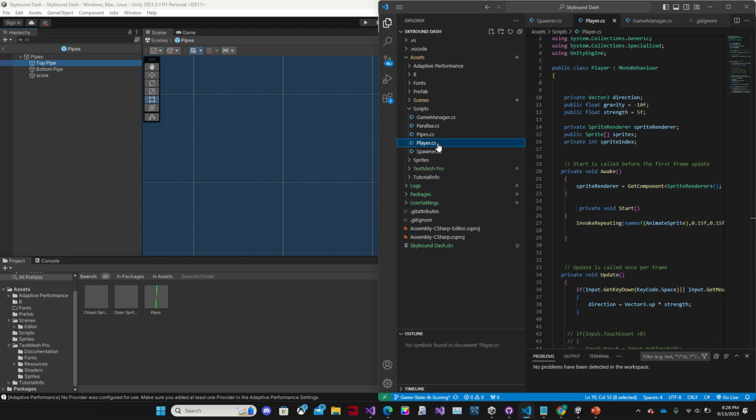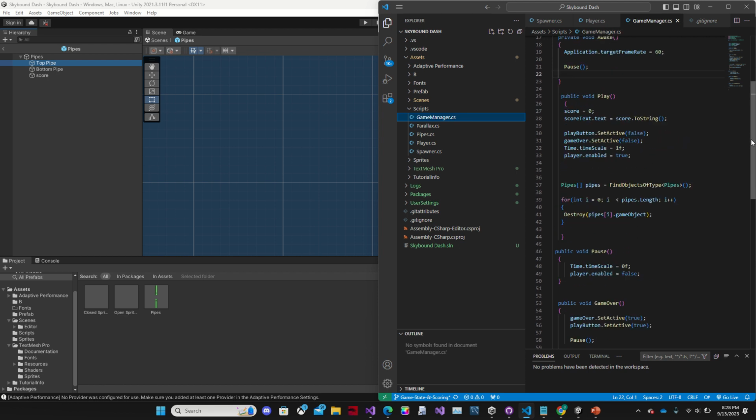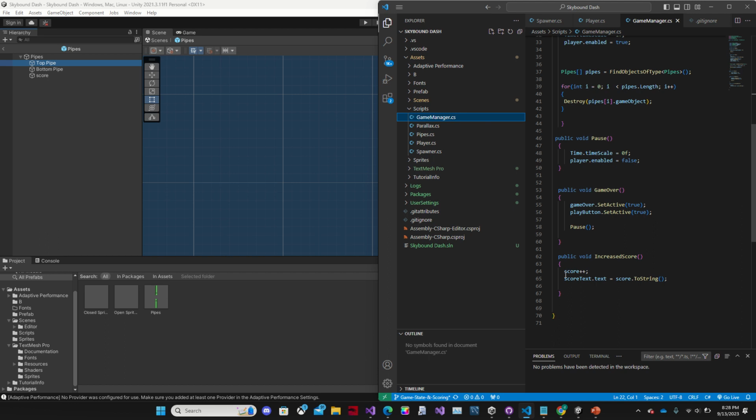So it's basically, once we went over score, it's the same concept with the collision detection on the pipes. So I did make this script, game manager, to manage all those functions. So all those functions are in this one script. There's play, there's pause, this is game over, this is how I handle game over, and this is every time the score increases, it converts the number into a string. And yeah, so game over sets the play button to true, pauses it, and game over set to active.